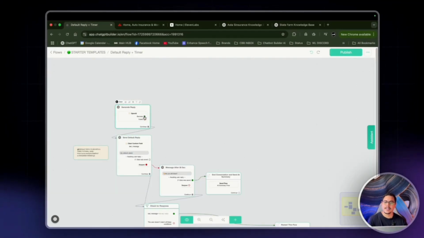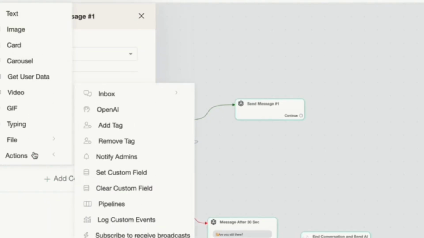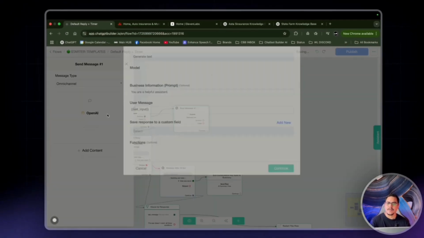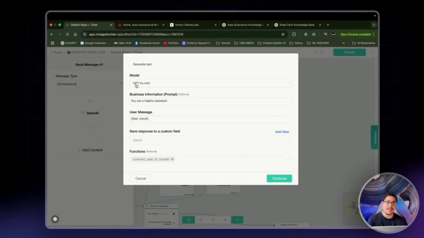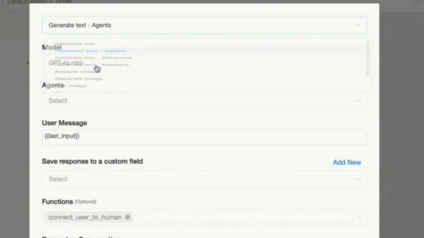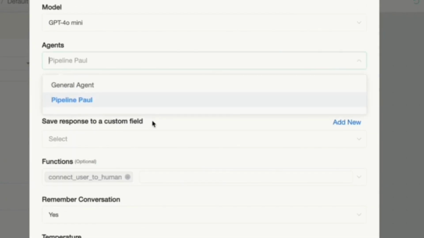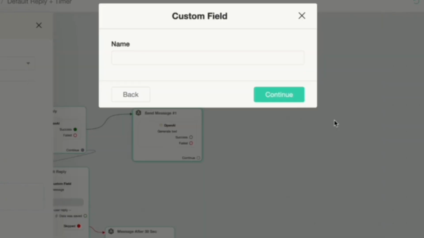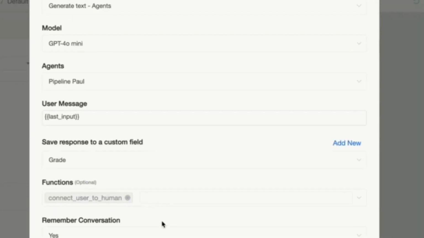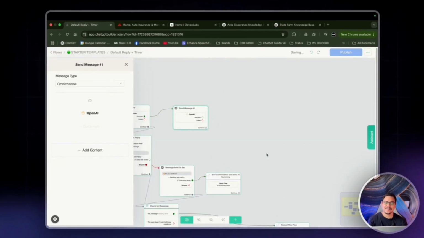Now from here, when it's a success, I'll drag this out. I'm going to add content, action, OpenAI. And from here, we're going to select our other agent, pipeline Paul, for grading. So we'll select generate text agents. Agent is pipeline Paul. And we'll save the response to a custom field. So for this one, I'm going to name this one grade. And click continue. Then we can remove this function right here. We don't need that. And then click continue. Awesome.